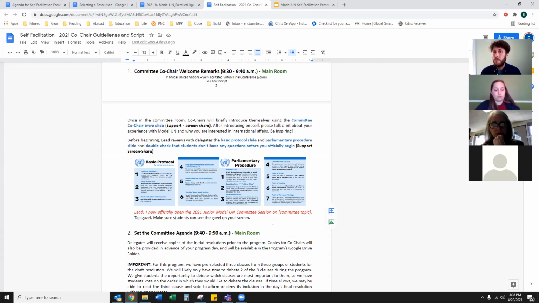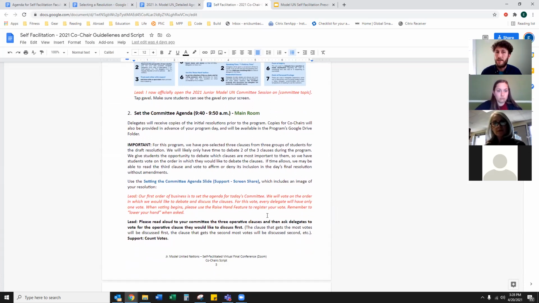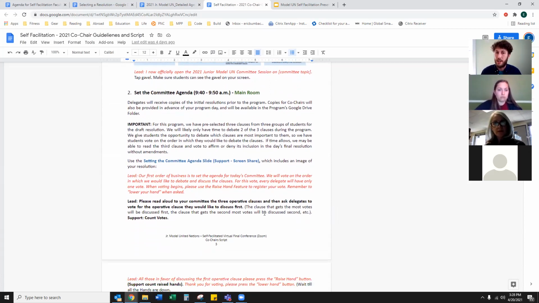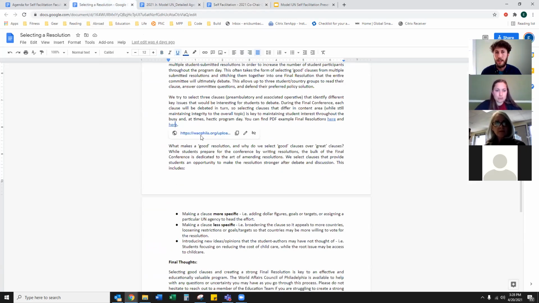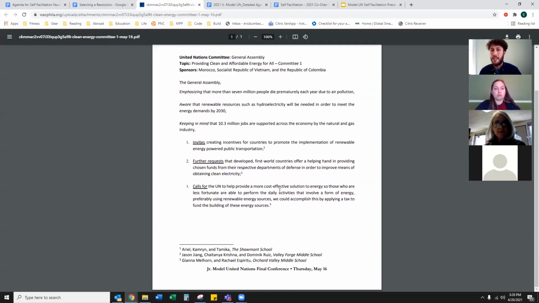So it begins with some committee co-chair welcome remarks. For self-facilitated conferences, you can do this very informally or as formally as you'd like. We do it a little more formally because of the structure of our program. After those opening remarks comes setting the committee agenda. So you'll have a resolution with 3 clauses on it. I'm just going to quickly pull up an example resolution here. It's got 3 clauses on it.